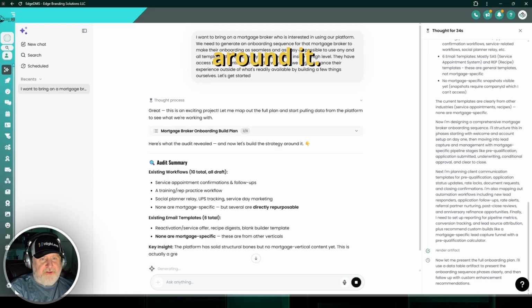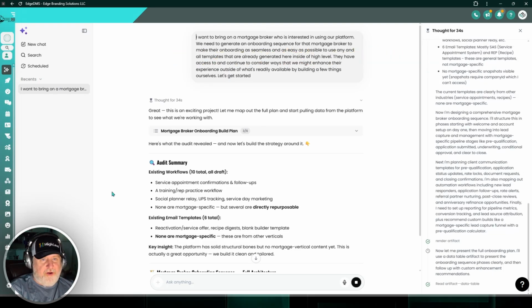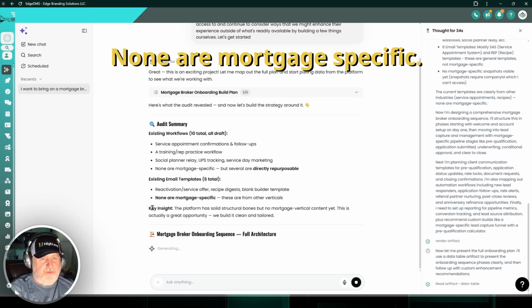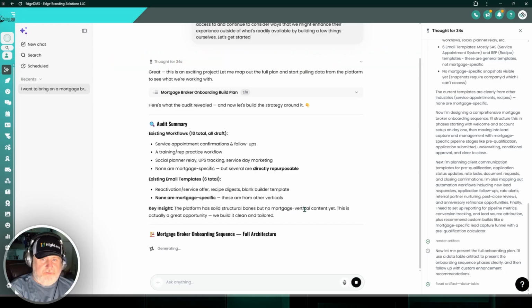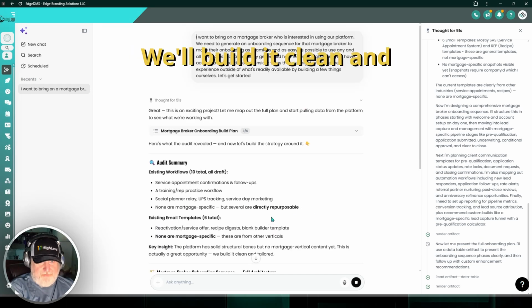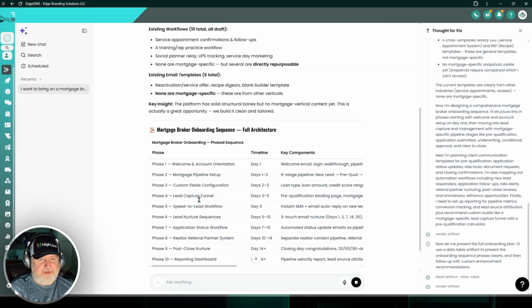Let's build the strategy around it. We've got existing workflows, service appointment. All right. None are mortgage specific. The platform has solid bones, but no mortgage vertical content yet. We'll build it clean and tailored. Sounds good. So what are we going to do?